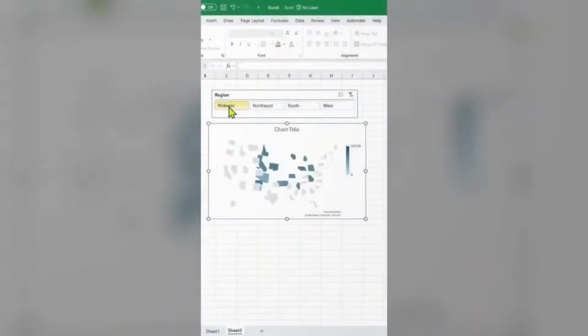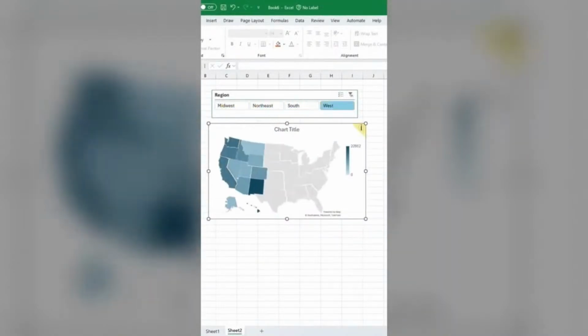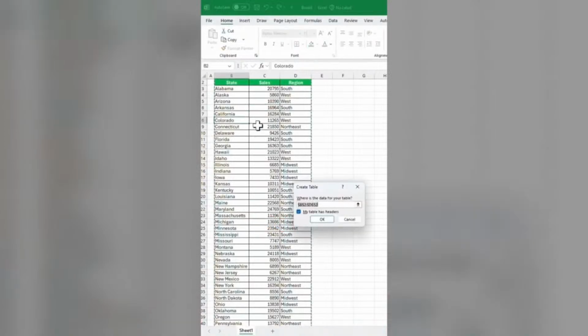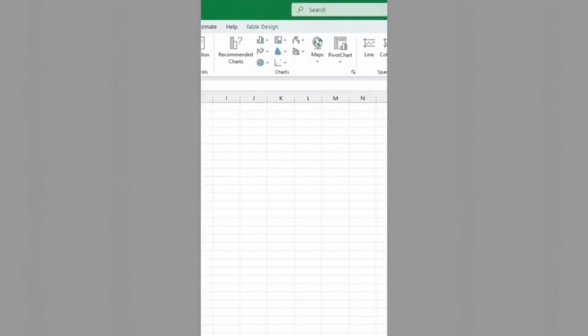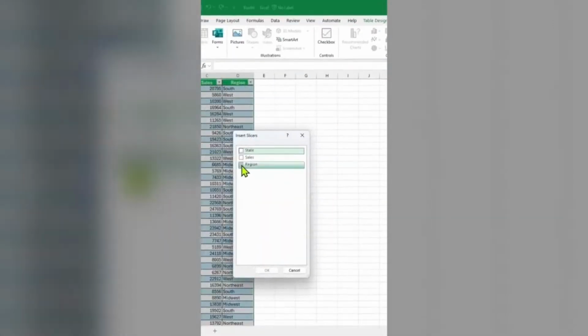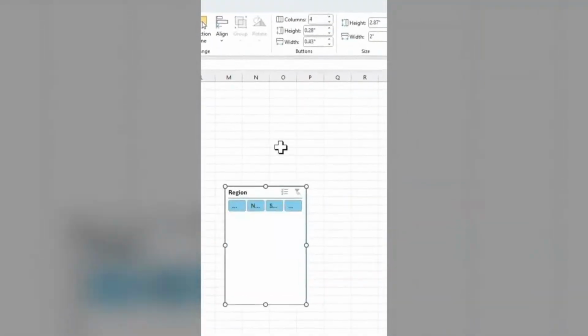Are you looking to find how to make this dynamic map using the slicer? Let's make it together. Click anywhere in your data and press Ctrl+T to convert this data into a table. Go to the Insert tab and in the Ribbon section, click the Slicer button and choose the region field which we want to filter and click OK. Adjust the number of columns and arrange the slicer.